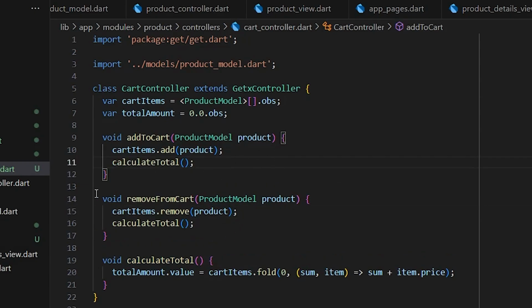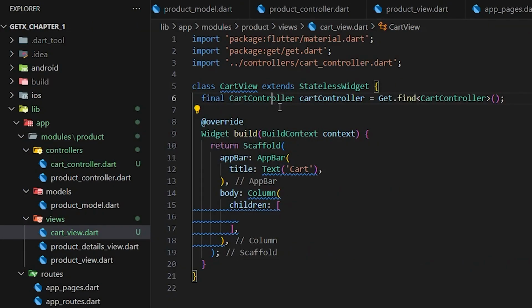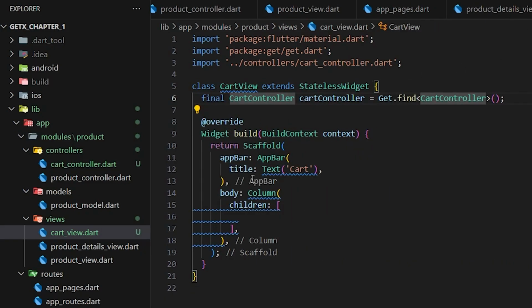Now we can save this and go ahead and build our cart view. So in the cart view we need an instance of our cart controller so that we can access the values from these two variables. And down here I have the app bar, and inside the body I have column. Now inside the column I need two widgets. First widget will be a list view to show the items, and the second widget will show the total price for the items added in the cart.